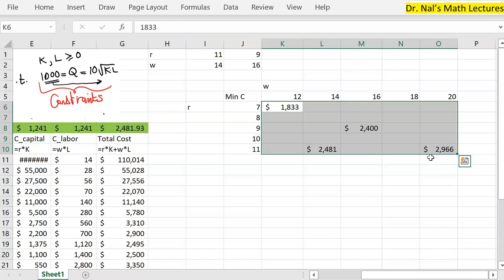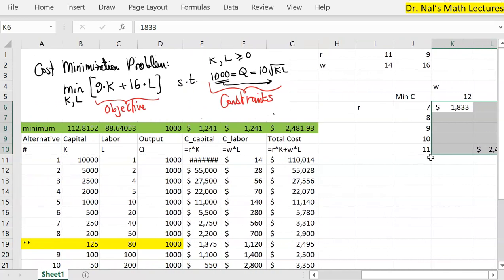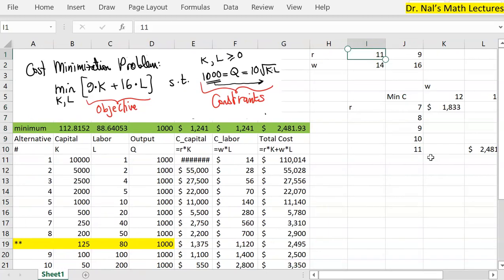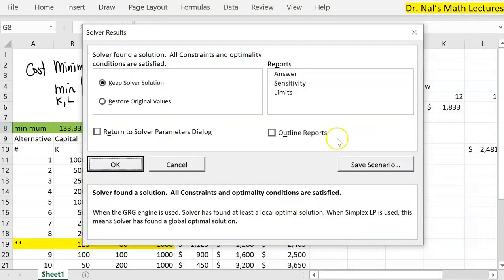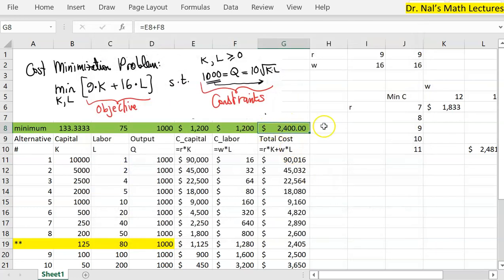And that's it. So we are able to solve the problem in the optimal case, which was, I think in our case, a rental rate of machines of $9 and a wage rate of $16. Based on those, the optimal allocation came out. Let me just solve it one more time. We just plugged in this, make sure this is checked min, and there's a check mark here, and then you press solve. Yes, it came out as 2400, just like when we solved it on paper and pencil.